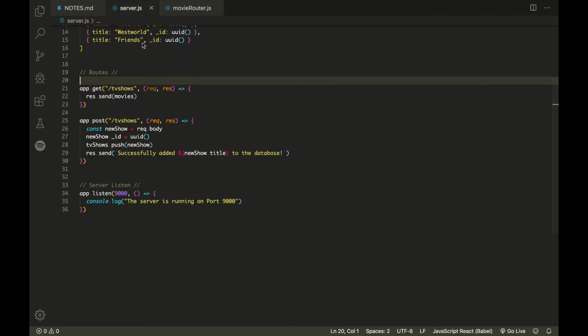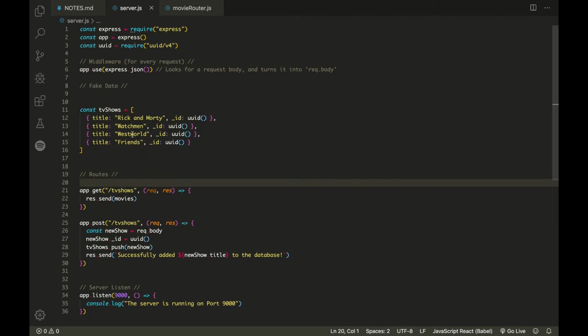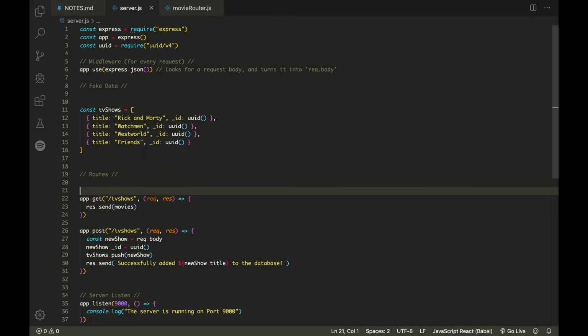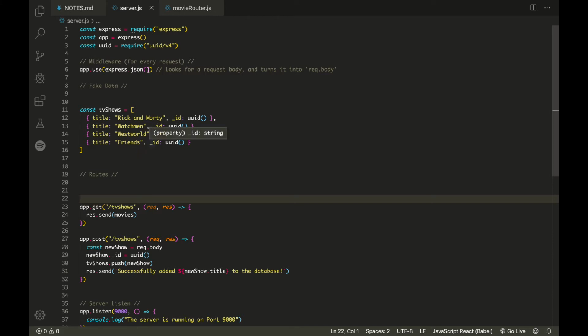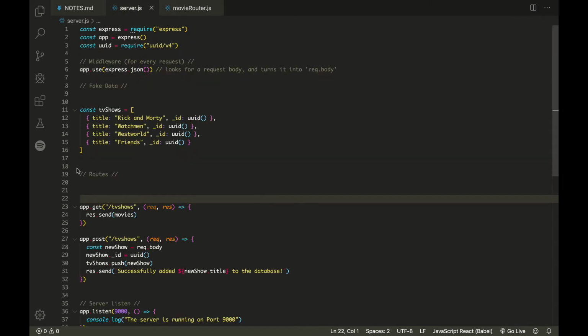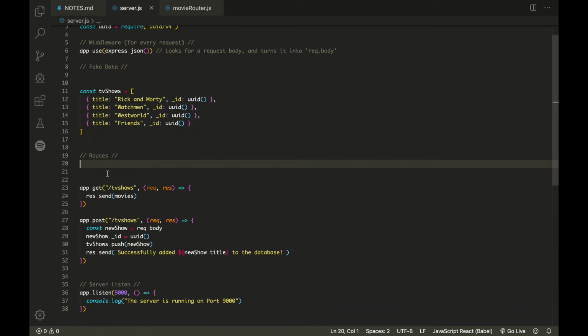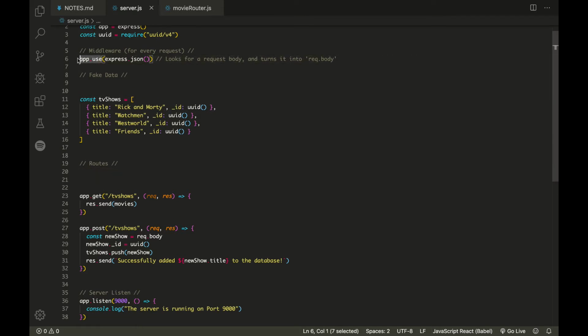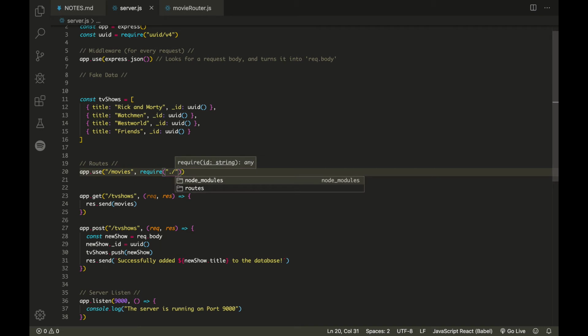But does our server know that file exists? No, it doesn't. So we need to teach it that when you get a request to /movies, go look in this file because you'll find the associated routes that handle those requests. So instead of writing all of our routes right here where we had before, we're going to set up some more middleware using app.use. We're going to tell it to use our movie router on requests that start with /movies. So we'll say app.use, when you get a request to /movies, require our own file. So we'll say ./routes/movieRouter.js.